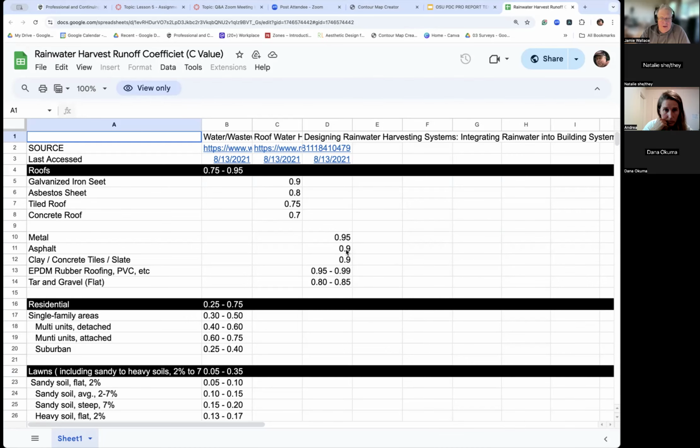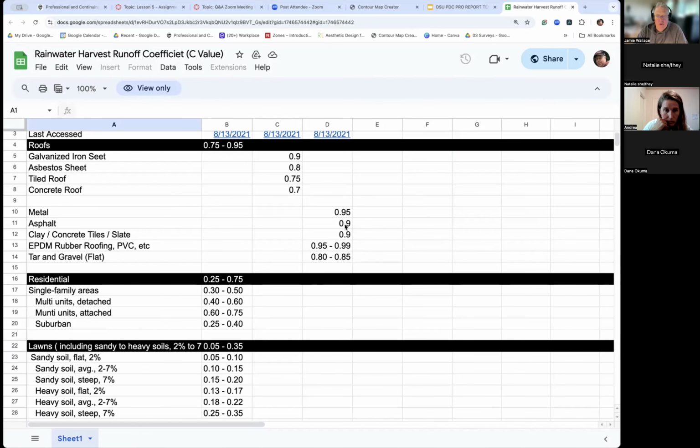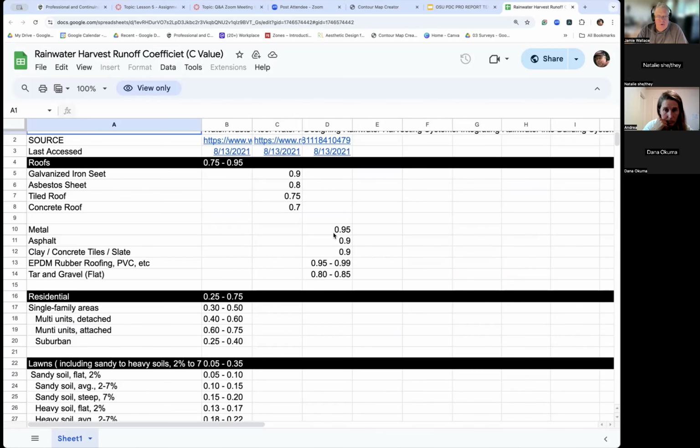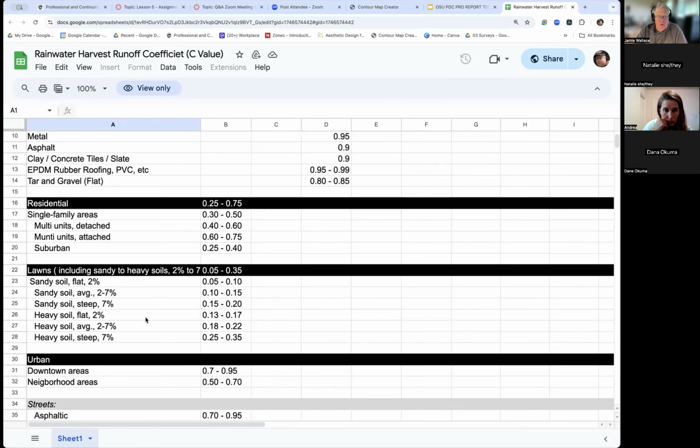It really doesn't matter whether it's a digit one way or the other for this exercise. But these are all the roofing types. You can see when we get into soils, their factor's a lot lower. So if you have sandy, rather flat soils, which yours had, not sandy necessarily, but it was pretty flat, the runoff is going to be much lower.